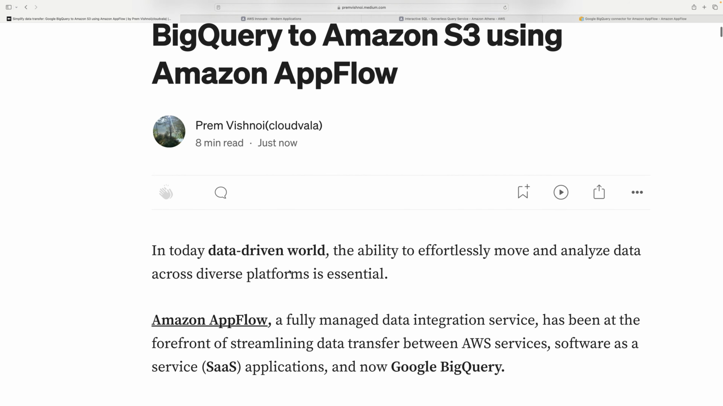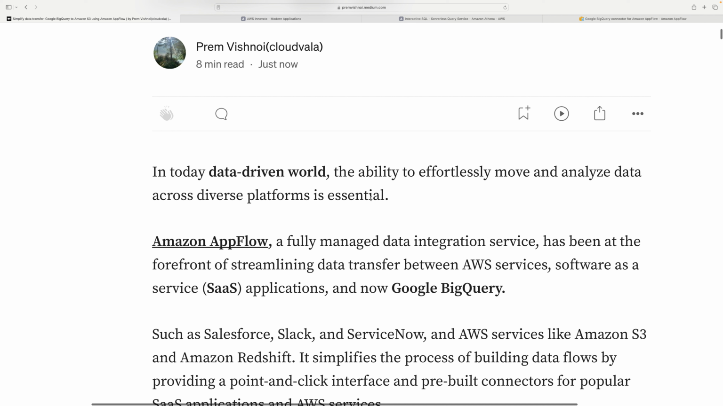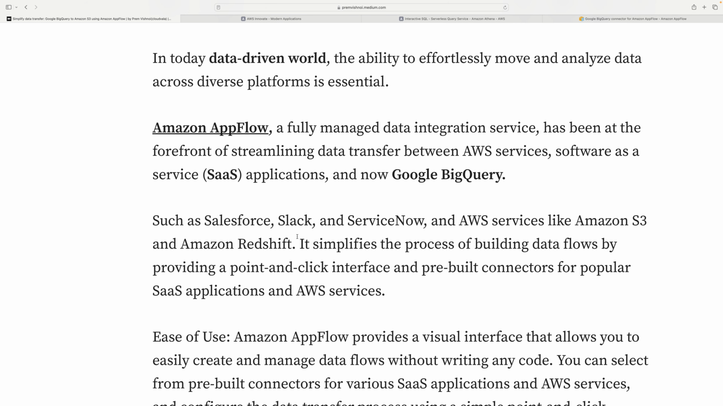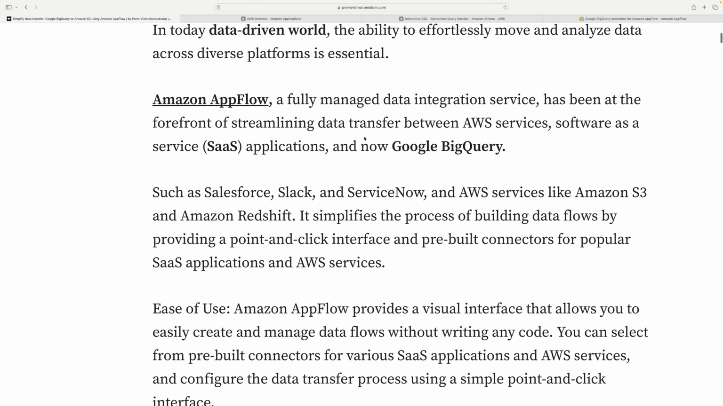Okay. In today's data-driven world, the ability to effortlessly move, analyze, and deliver data across platforms is essential, right? So let's talk first about Amazon AppFlow. It is a fully managed data integration service and has been at the forefront of streamlining data transfer between AWS services, software as a service applications, and now Google BigQuery.